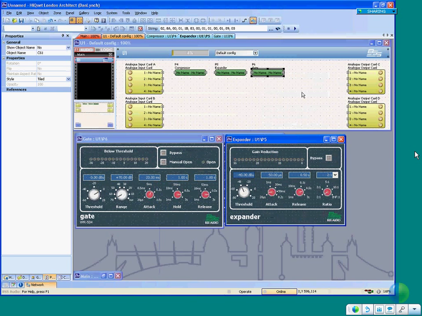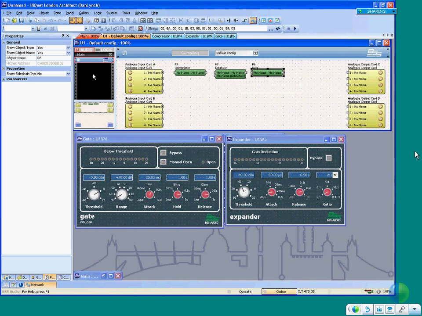And by the way, can't do them all at once, I forgot. They do have side chains on both the gate and the expander, and yes, you can do some cool stuff with those, triggering one signal off another. The gate and expander do almost exactly the same thing. They both have a threshold.